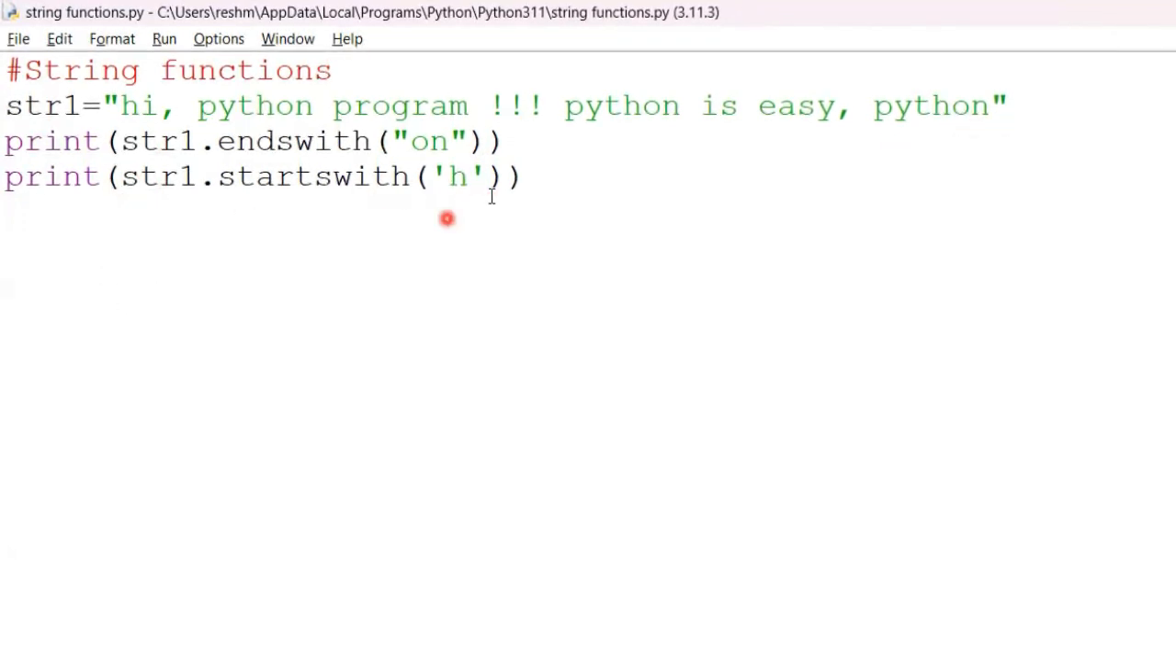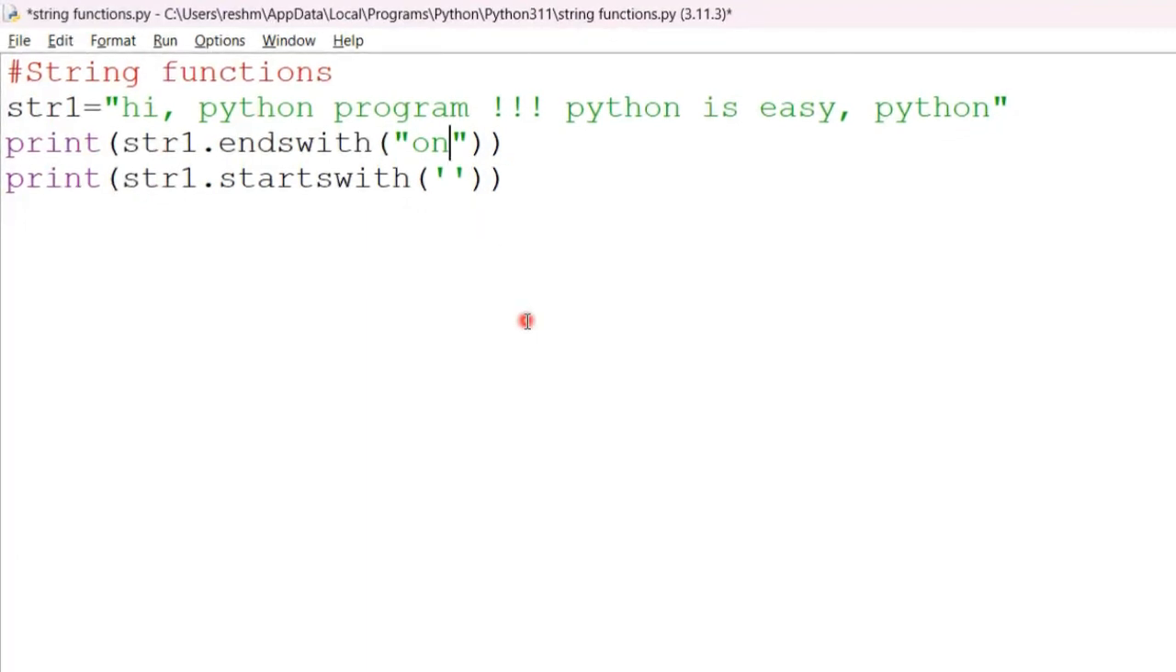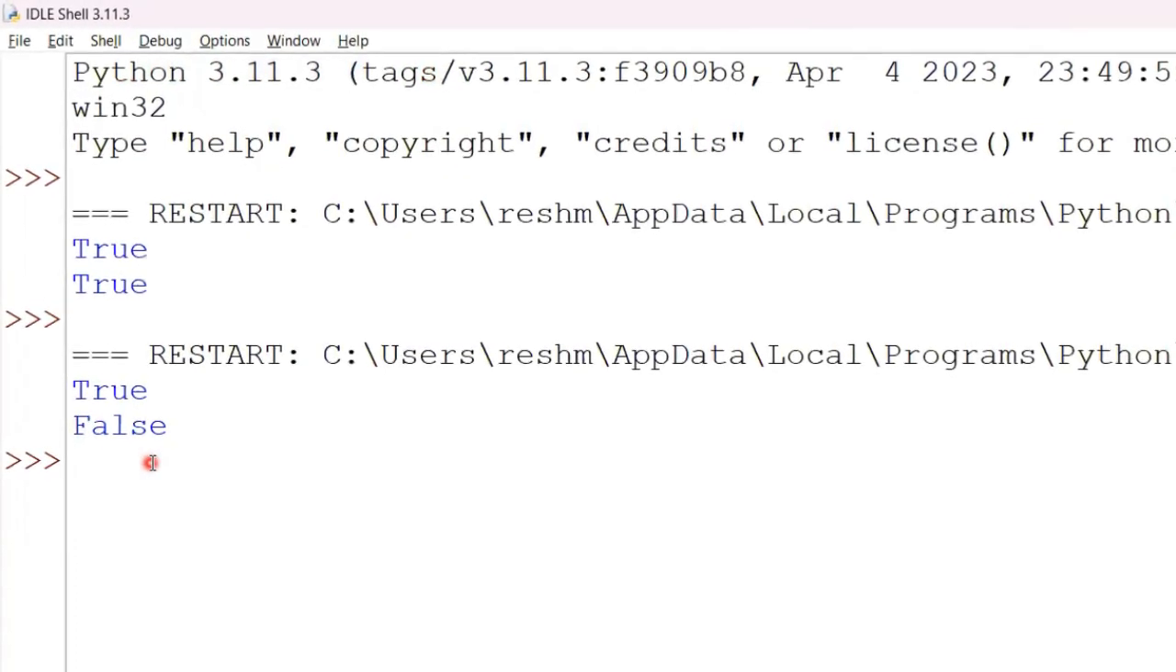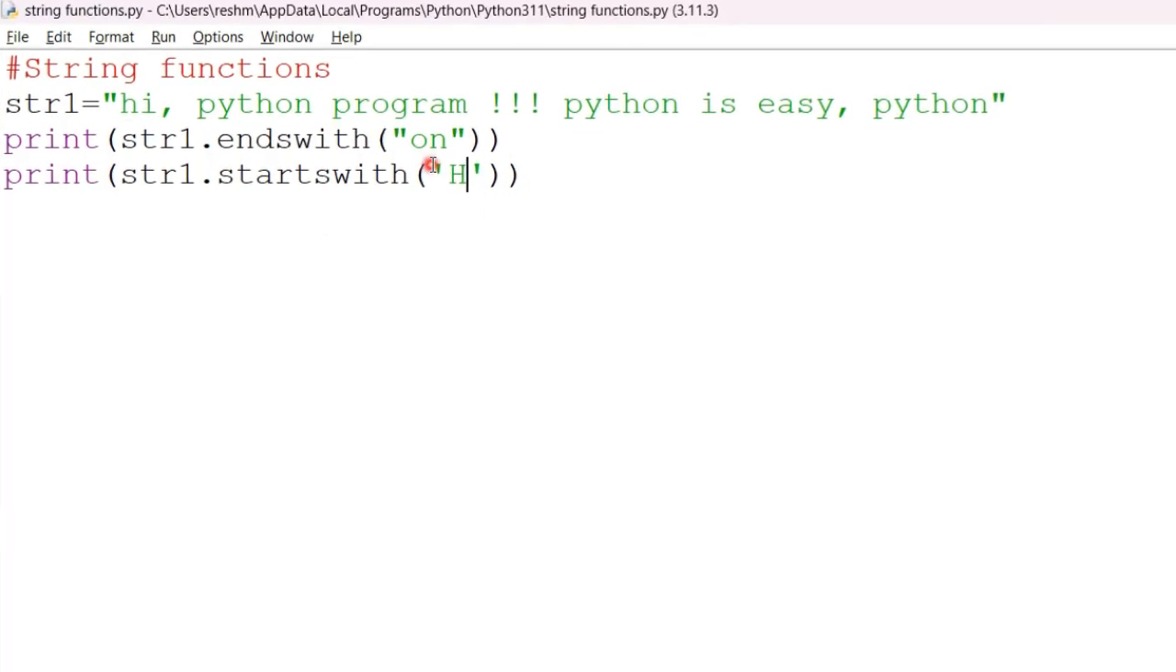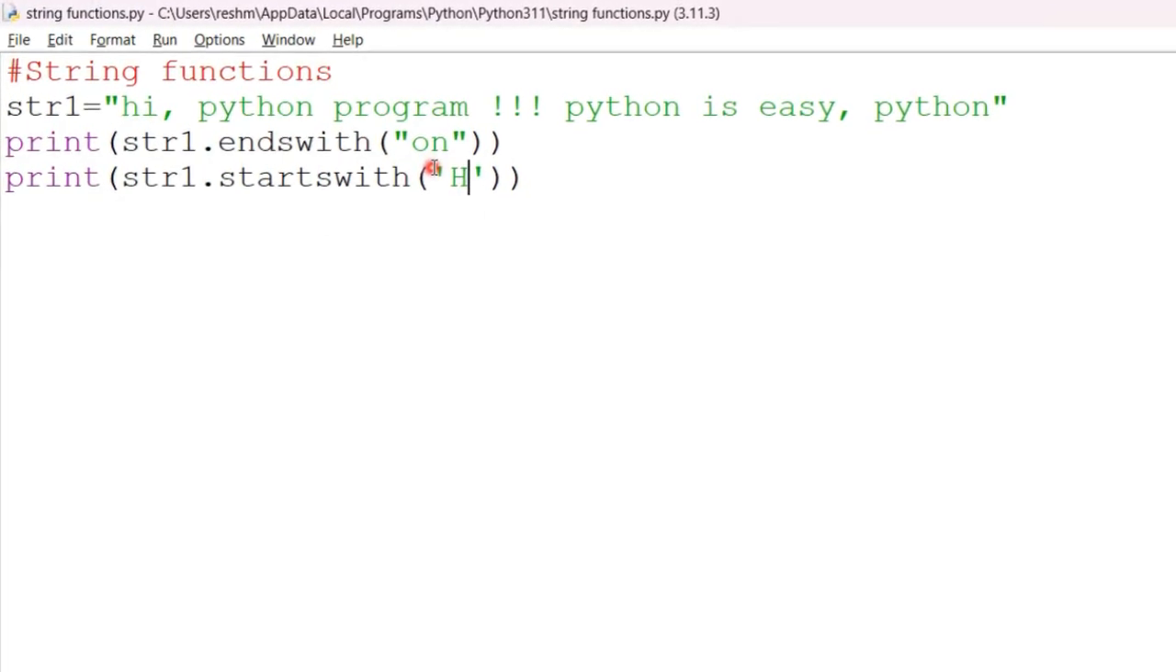Okay, so let's try another one. Here I am changing this h to a capital H, and let's try it. Here it returns false because we have a small letter h. Okay, so it is returning false. So that is our startswith and endswith function.